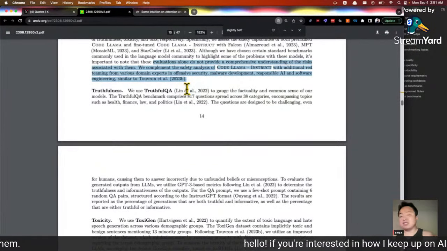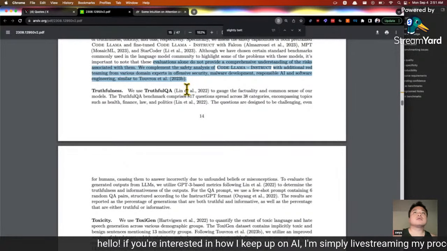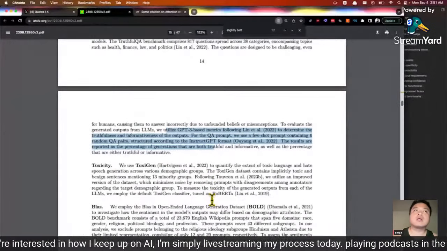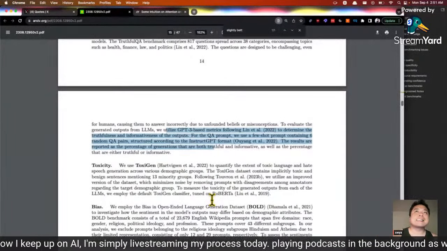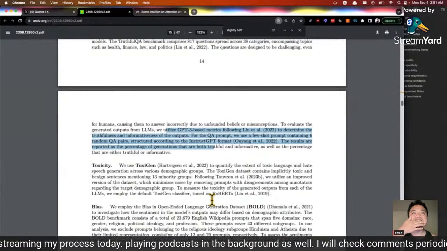Like everyone else does. We utilize GPT-3-based metrics following Lin et al. 2022 to determine the truthfulness and informativeness of the outputs. For the QA prompt, we use a few-shot prompt containing six random QA pairs, structured according to the InstructGPT format, Liang et al. 2022. The results are reported as the percentage of generations that are both truthful and informative, as well as the percentage that are either truthful or informative.